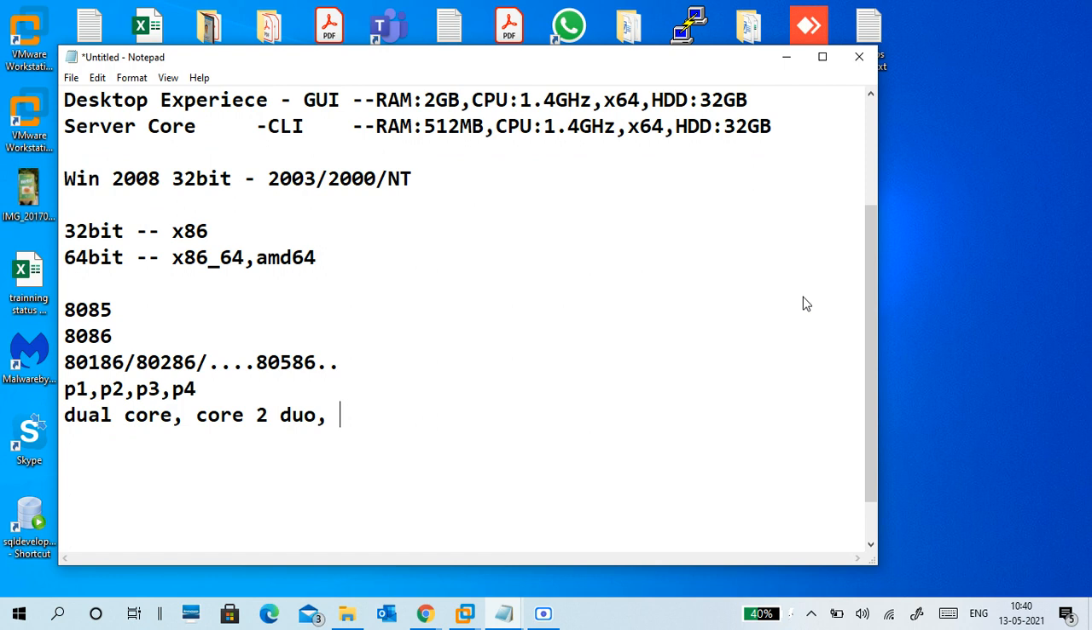quad core processor. Your mobile phones are octa core processors. Mobile phones have octa core, deca core processors, right? So like that, quad core processor is also there. Then the i series came up, i3, i5, i7, and the latest is i9, with different generations. All are Core 2 Duo based processors, and i3 has 32-bit and 64-bit, but i5, i7, i9 are compulsory 64-bit processors.